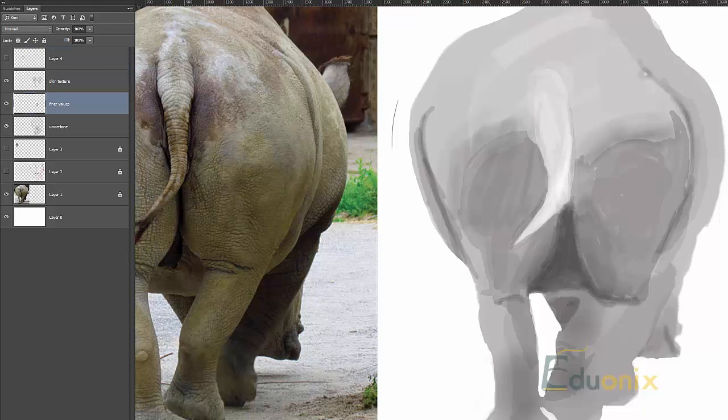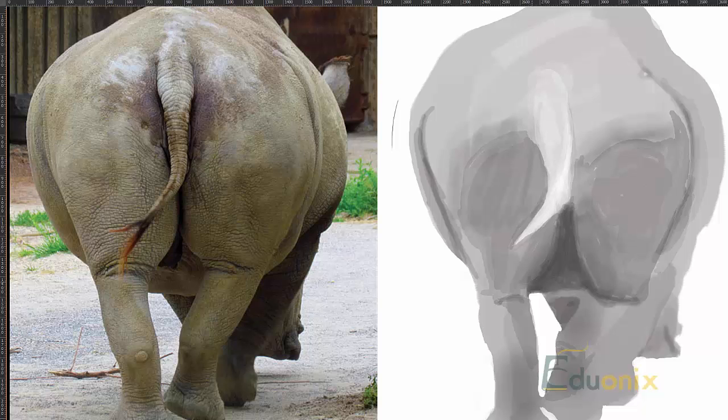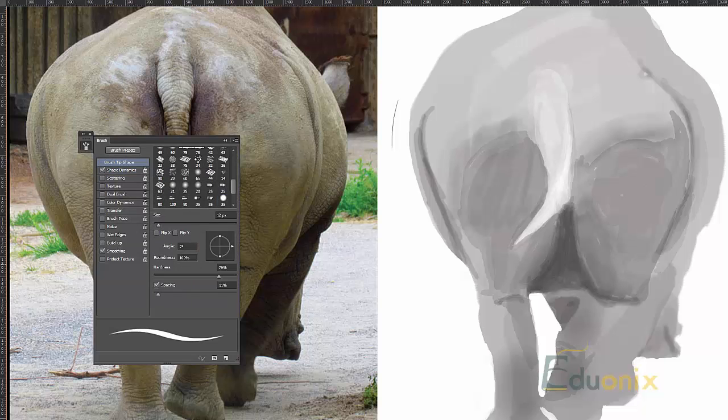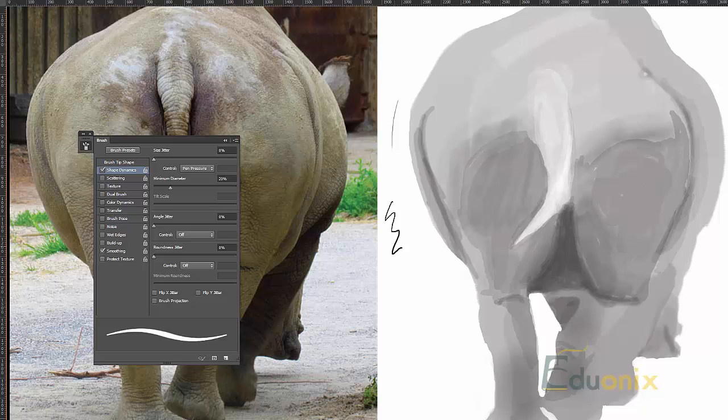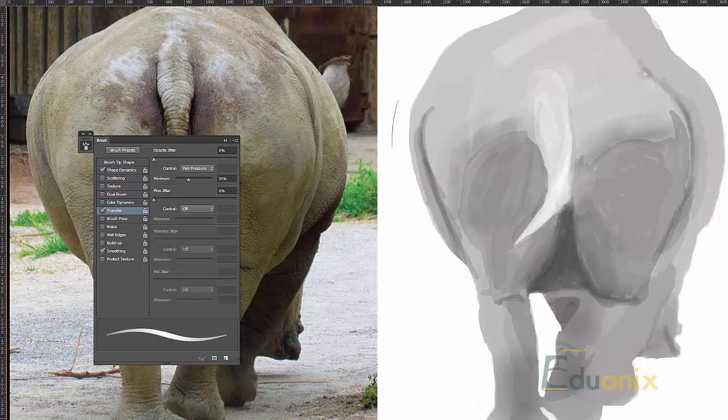So here I've drawn this out up to this point. I just blocked in general color. So what I'm going to be doing in this tutorial is adding texture, and I'm going to be accomplishing that through adding values.